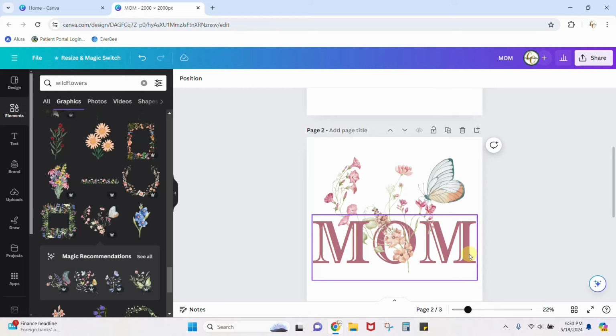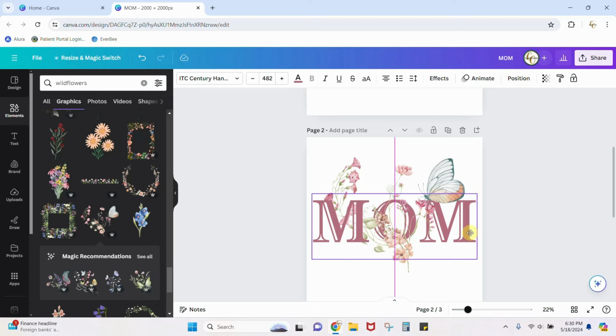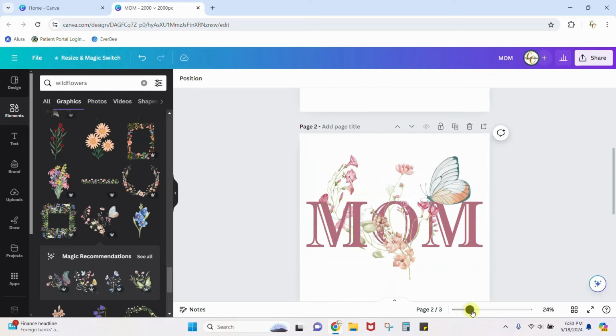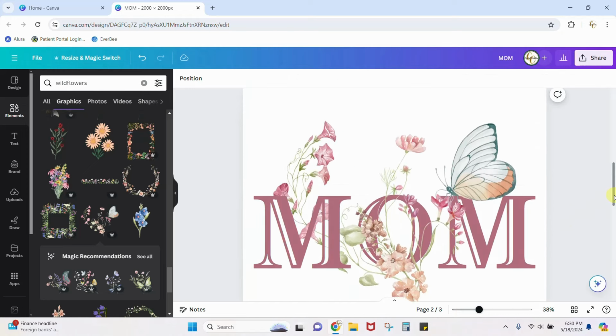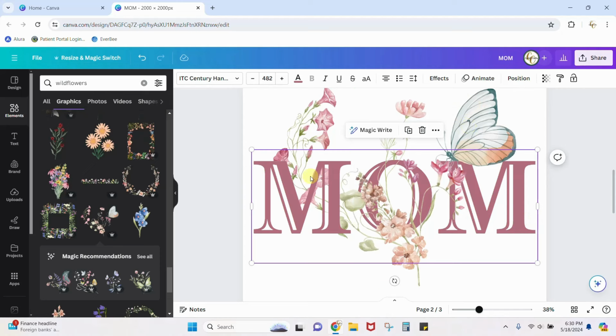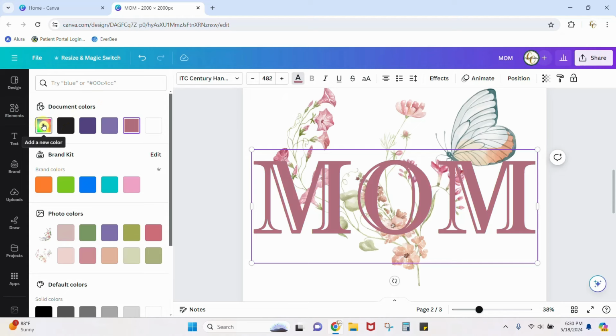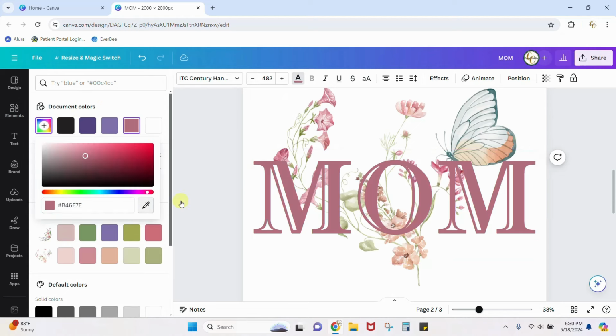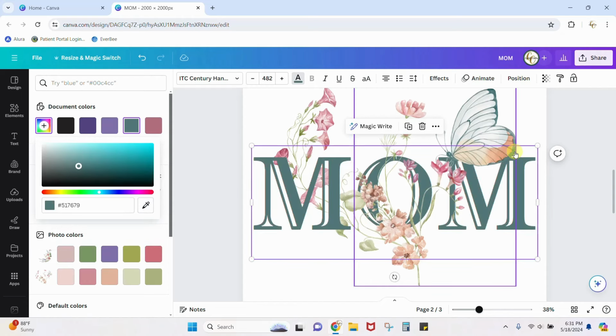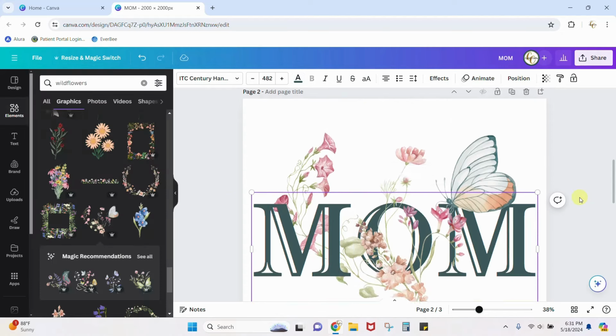I'm going to move the Mom up a little bit. Let me make this bigger so we can see it better. And I might change the color of Mom. Let me get it to maybe something more in this butterfly range. Come up here to this color wheel, use the color picker, and I'm going to come over here to the butterfly and maybe grab something from here. Okay, and then maybe let's make that a little, oh, that's going to be good. Okay, that's going to show up a lot better.